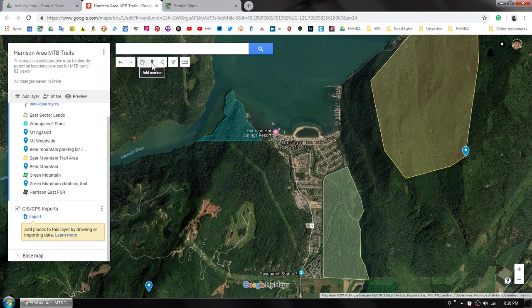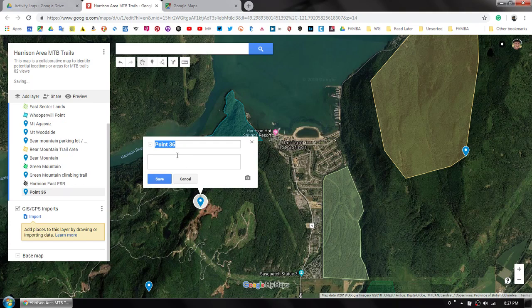Next to the hand tool is the marker tool. So you can use this to show maybe a trailhead location or a parking lot location or another significant point of interest. So here I'm just going to put in a peak here.